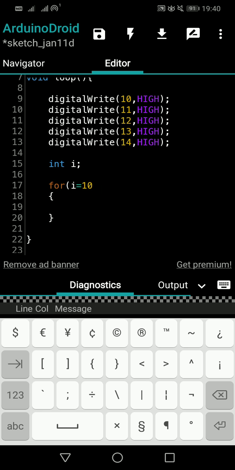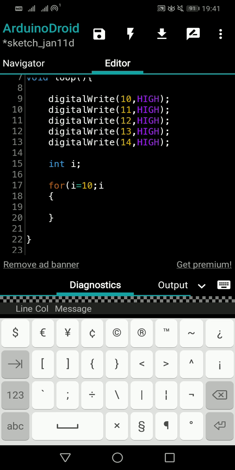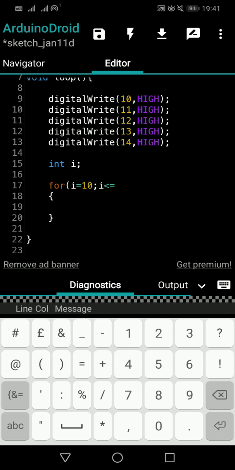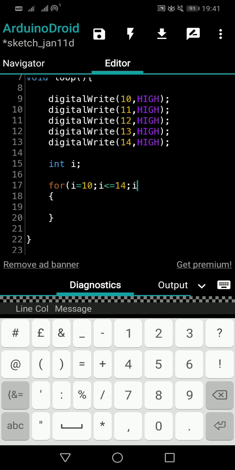So what I will do is I will say i is less than or equal to 14, or you can write i is less than 15. Both are the same. I want to include 14 as well, so I am saying i is less than or equal to 14. So 14 also will be included, and only from 15 will it be excluded. Then I will increase i by 1. That means 10, 11, 12, 13, 14. See, 10, 11, 12, 13, 14. That is what I want to happen.